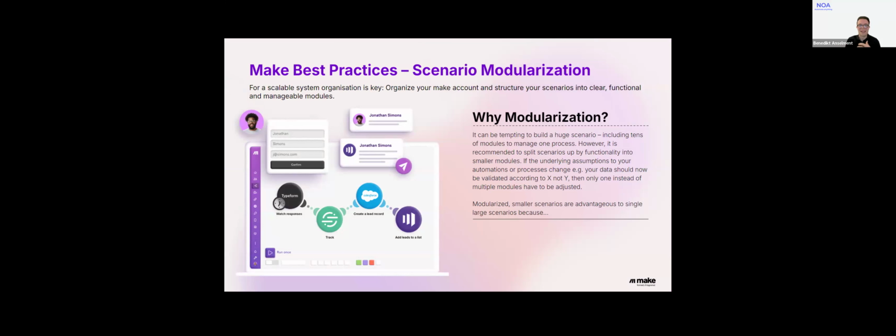But at some point, you need to start structuring your scenarios in order to be able to use Make in a more robust and scalable way. And one of the most important principles in order to achieve this is scenario modularization. What I concretely mean by that is that instead of building one huge scenario to automate one of your processes, you should split it up and have one dedicated scenario per functionality. And this will provide you with a couple of advantages.